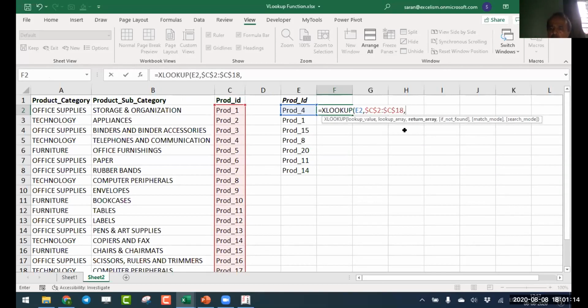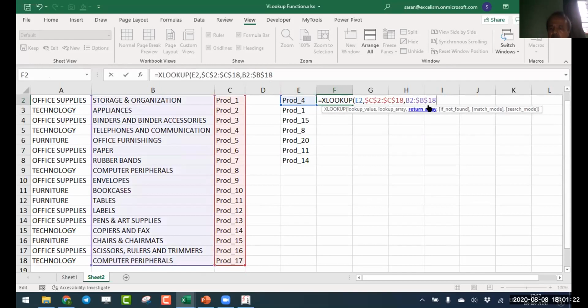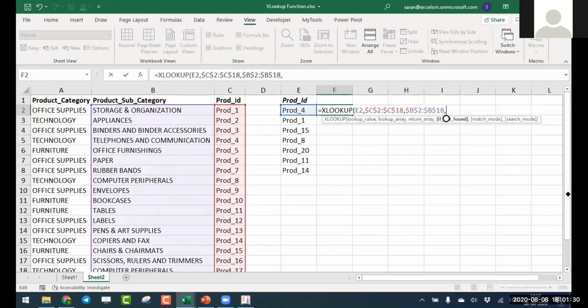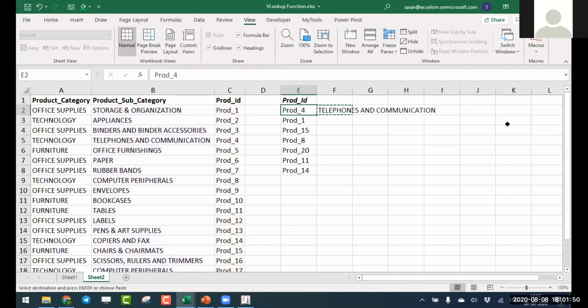What is the return column? This is what I want returned: the product subcategory. Now F4. Now, if it is not found, because it's very common in the VLOOKUP function that the value we are looking for may not be there, normally we get an error. In XLOOKUP, they have a solution even for that. In case of not available, let me have a text "not available". Now, do you want an exact match? Yes. Let me double click this, close bracket, enter, copy and paste.